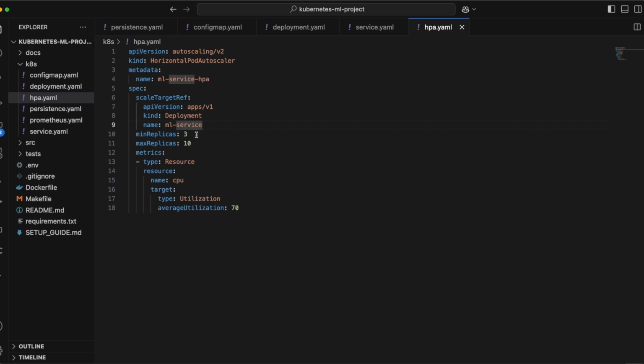And the scaling behavior is controlled with minimum replicas, which is 3 in our case, and maximum replicas, which is up to 10. So this means that Kubernetes will ensure that at least 3 pods are running and can scale up to the maximum of 10 pods based on load. So if the system detects higher CPU usage, it can spin up more pods to handle the demand.